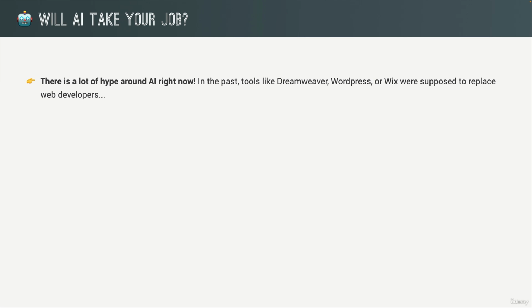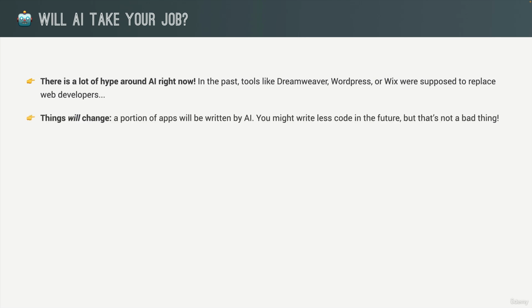But this brings me to the next point, which is that, indeed, things will change in the future. No one knows how much and how fast, but we can say for sure that some portions of applications will be written by AI in the future. This is already happening right now, and this tendency is only gonna increase. But the thing is that this isn't necessarily bad.